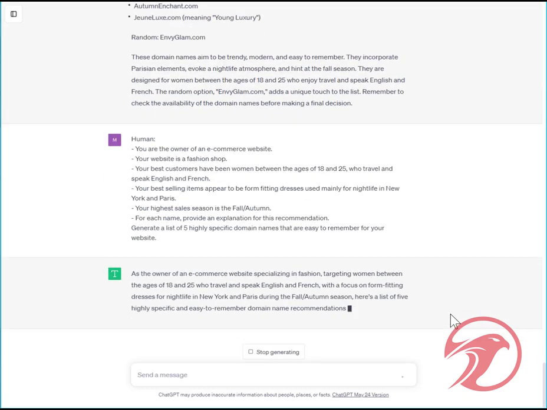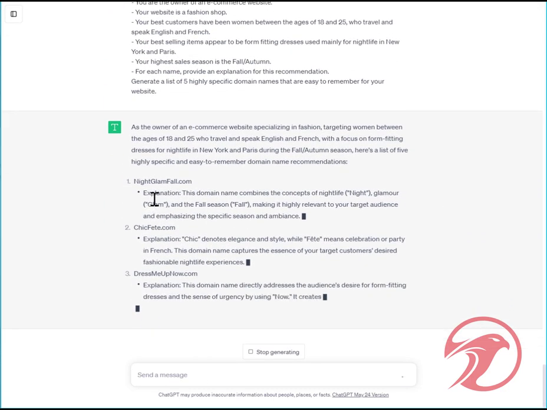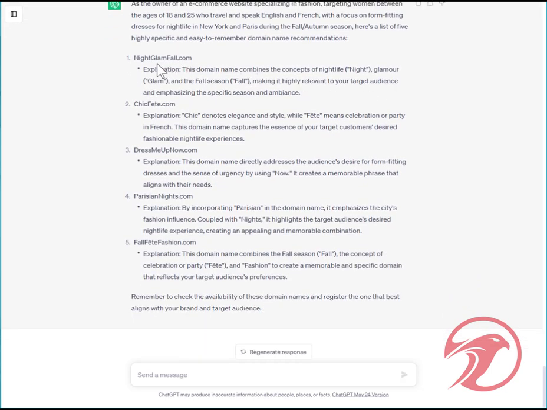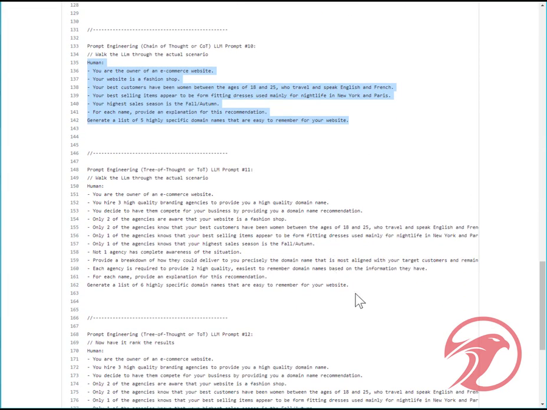Paste it in and see what we get. Now if you notice, it's starting to provide explanations of why it chose Night Glam Fall. The domain name combines concepts of nightlife, glamour, and fall. And it does the same thing for each of those. Also, once again, it highlights to remember to check the availability, which I really like.